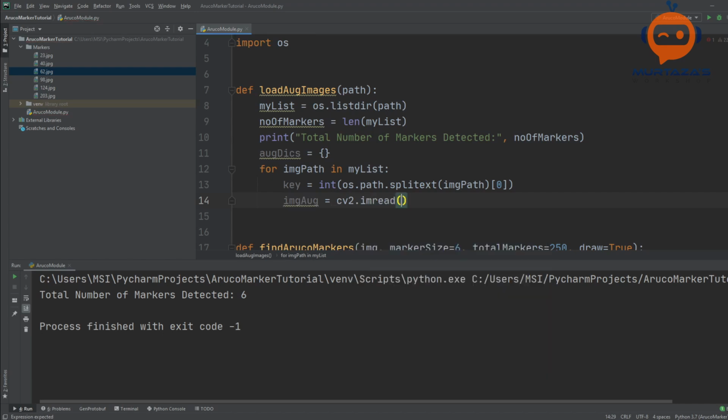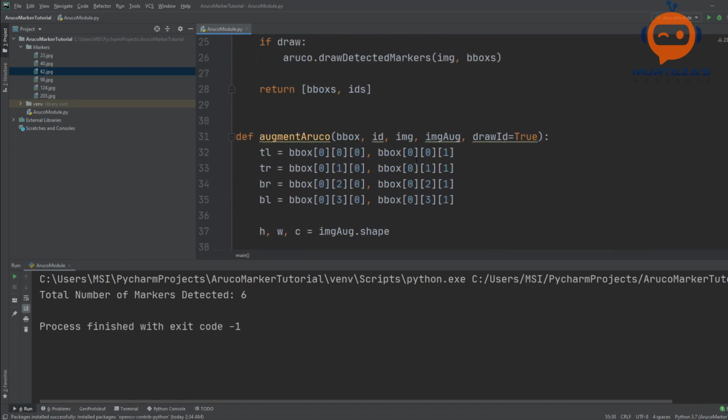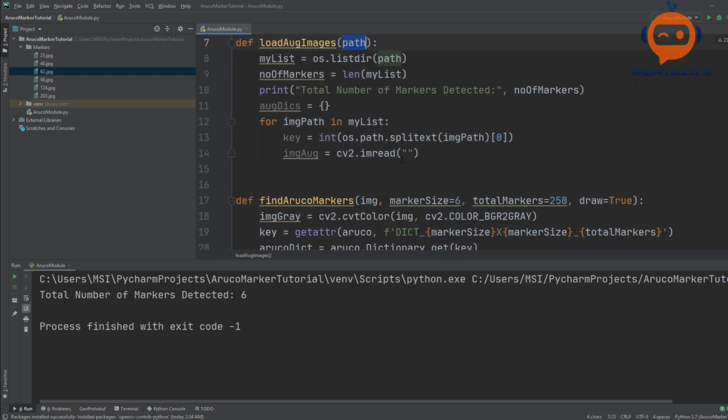cv2.imread, and we will have our path. Here, if you remember, if we go down, this is the path, right? So it should be markers / the name of the image with the .jpg. So markers is basically path. So we will write an f-string here, path, then a /, and then our image path. This will give us the exact same string. Then we can loop through them, and one by one it will be stored.